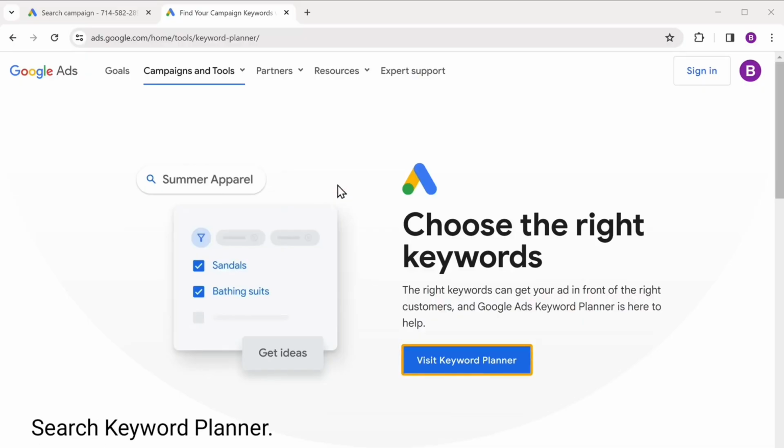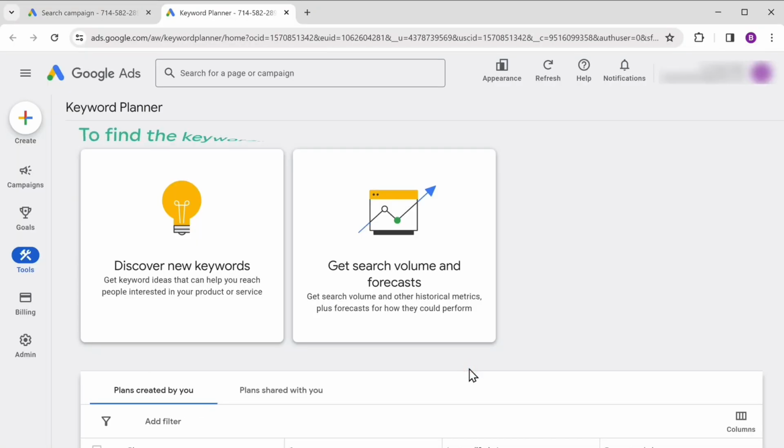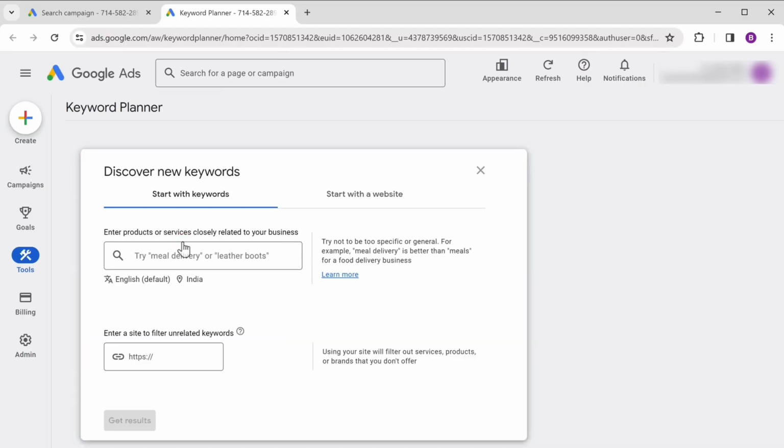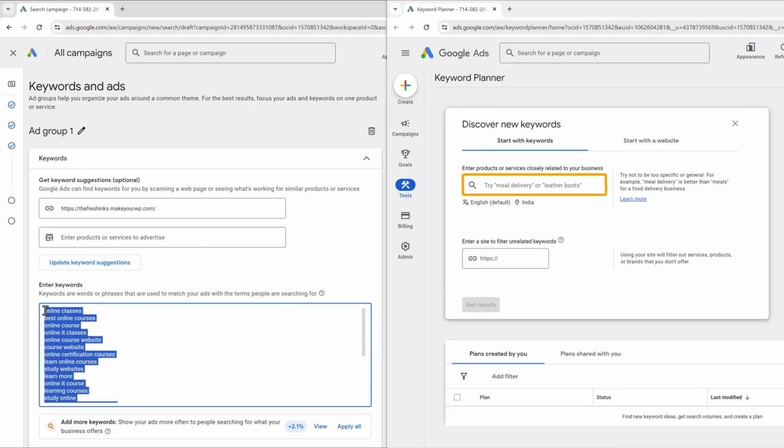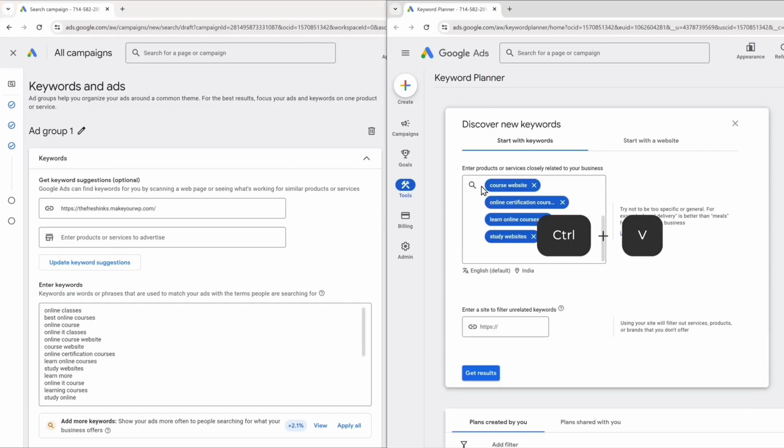Keywords are the heart of Google Ads. Use tools like Google Keyword Planner to find the right keywords with good search volume and lower competition. For example, if you sell shoes, keywords could be buy running shoes online or best sports shoes under $50. Avoid broad single words like shoes because they waste your budget.